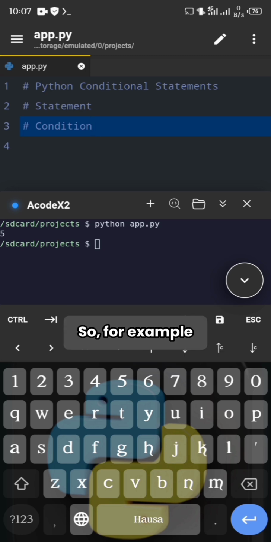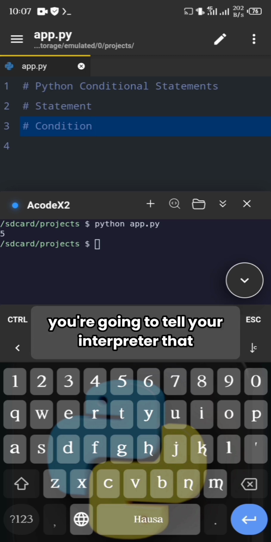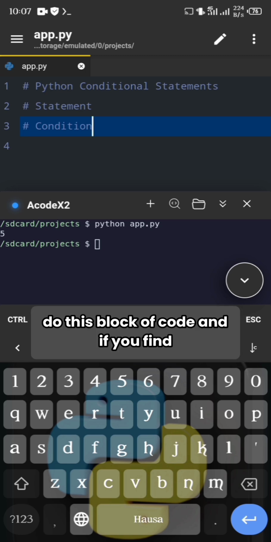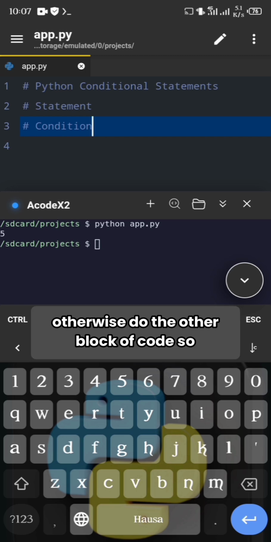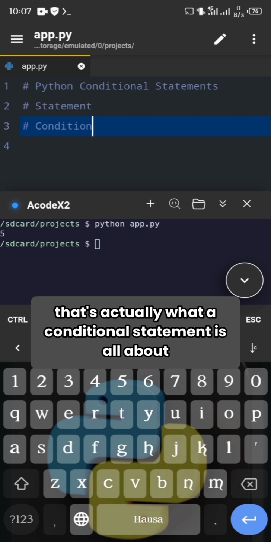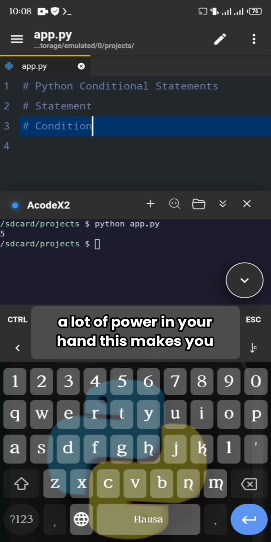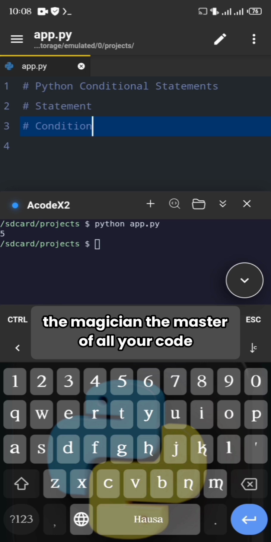Okay. So for example, you're going to tell your interpreter that if you find this expression to be true, do this block of code, and if you find otherwise, do the other block of code. So that's actually what a conditional statement is all about. But this gives you a lot of power. You have a lot of power in your hand. This makes you the magician, the master of all your code.